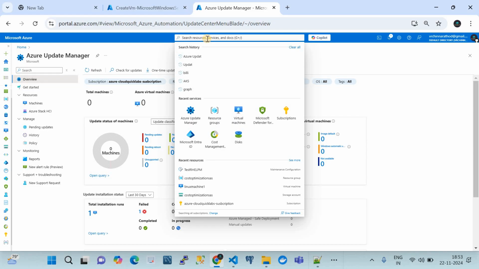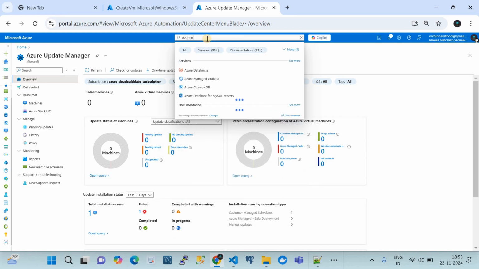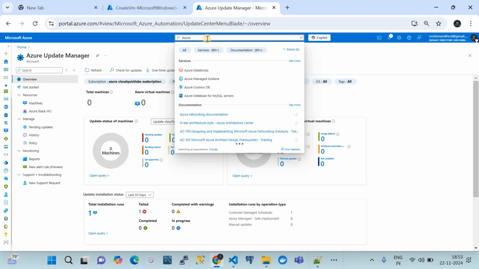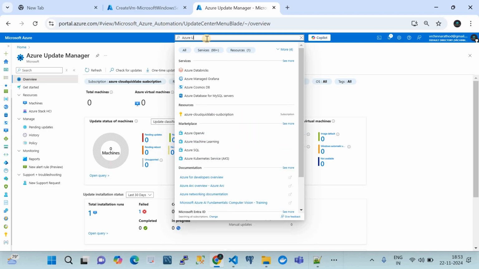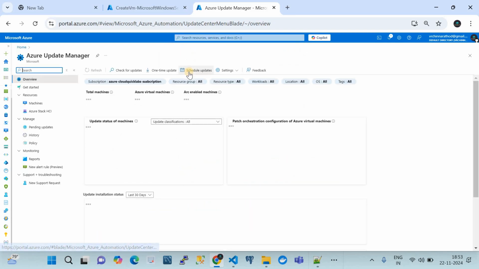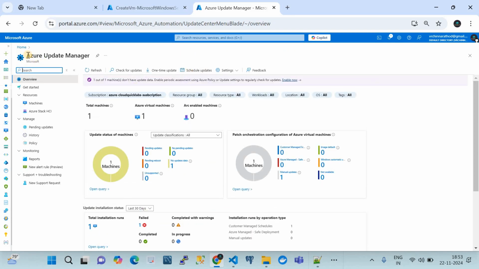To find the service, you go to the search resources, that is the main search bar, and just search for Azure Update Manager. And then you're going to see that service with the gear icon. So you see that there is a gear icon for that one. So you need to go to the service that is Azure Update Manager.